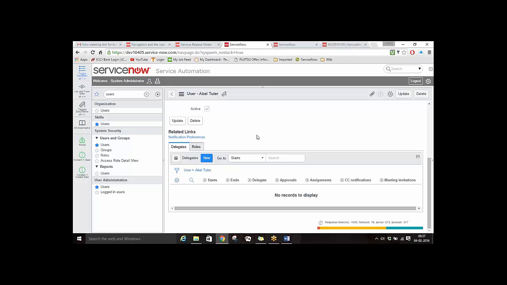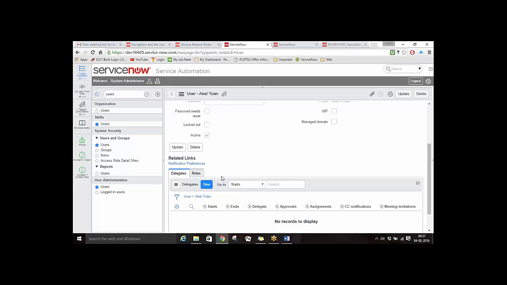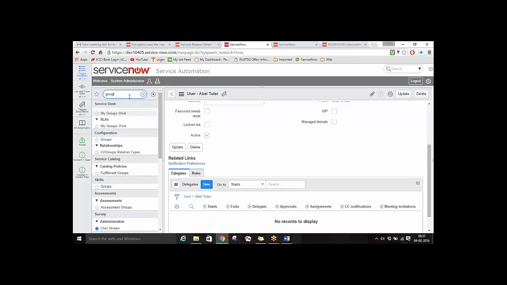Now, in this form, we have one more important thing to cover, called related lists. We saw list, we saw form, and now we'll see related lists. I'll give you a very simple example of why a related list is used. Suppose a user is there. I will show you a group form to explain why it is used.